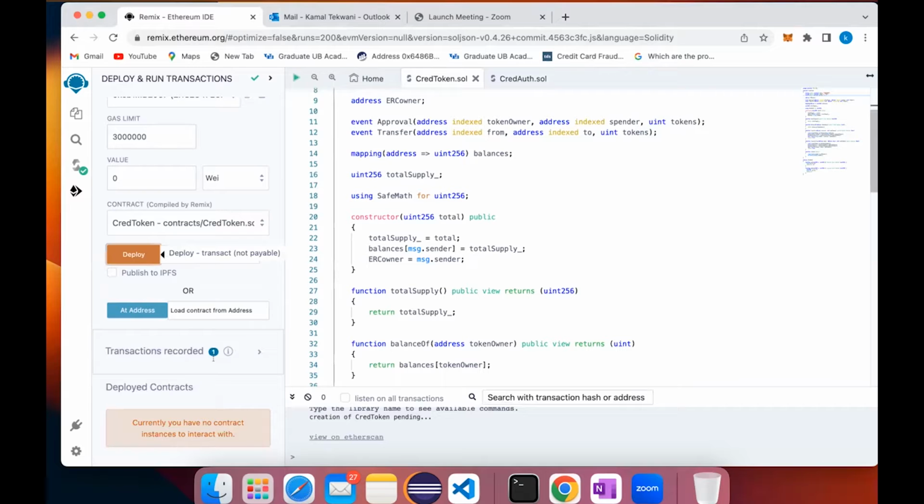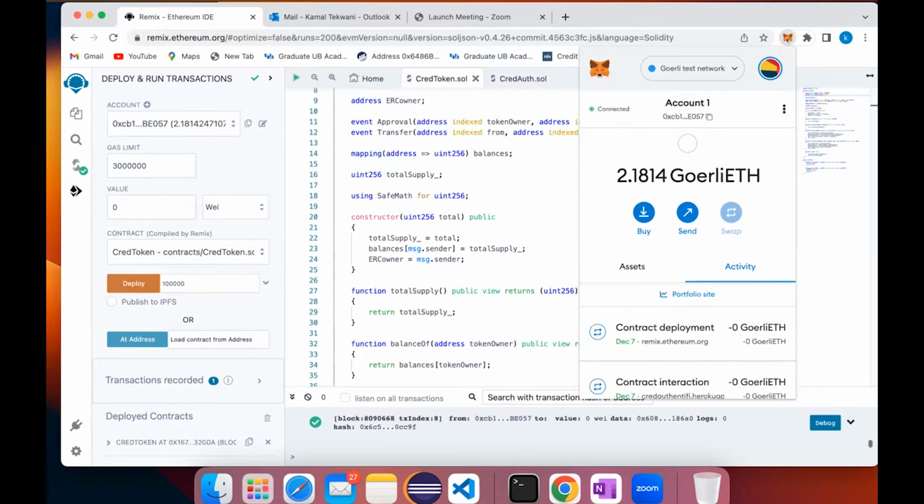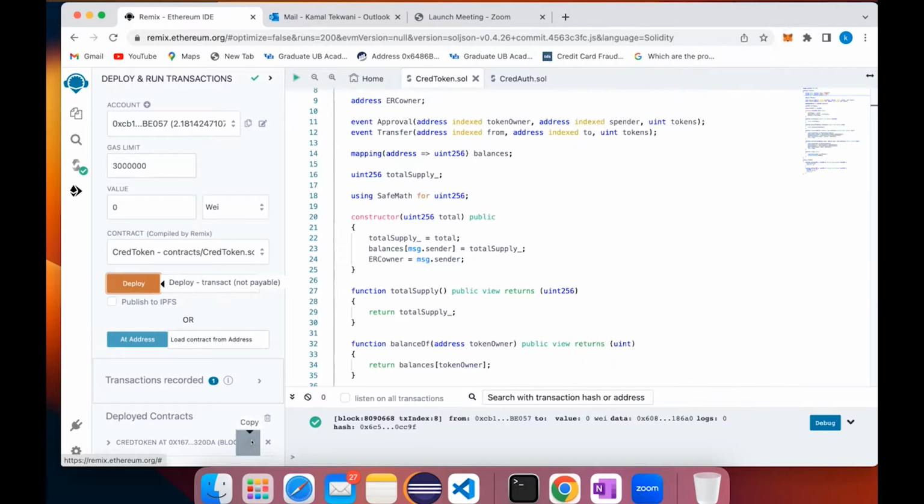So we'll wait for Goerli to give a response for the contract deployment. Our request is in queue and it is pending from Etherscan. As you can see, we get a success response from Etherscan. Our contract has been deployed successfully. We will note down the Cred token smart contract address in our notepad.